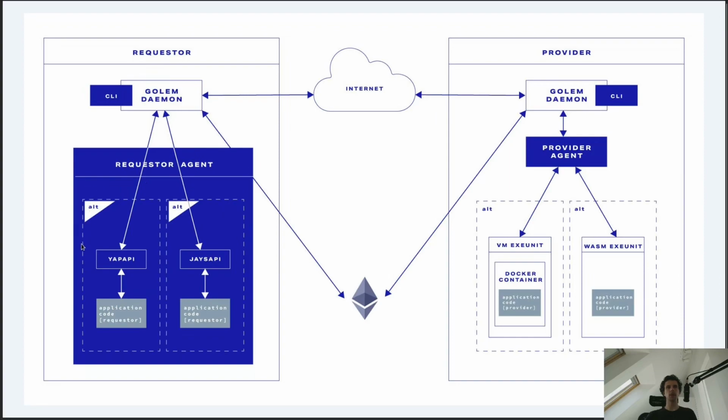And here is where those high-level APIs that I've mentioned a couple of times come into play. So we currently support two of them. One is the Python API or Yapapi, and the other one is the JS API. I believe there is a typo here, but this is JS API. And so you can use those as libraries in your project to achieve various interactions with the daemon. And those are high-level ones.